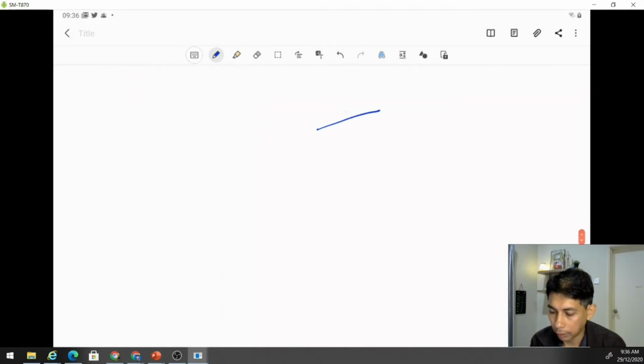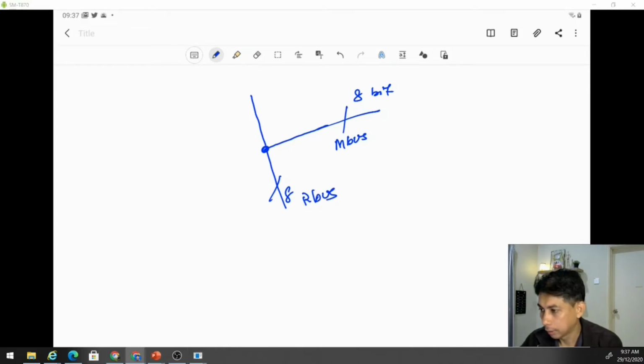So you have this bus, for example, 8-bit. This is M bus. So you want to connect all of this to another bus. Maybe this bus is like this, 8-bit. So you want to connect all of the wires to this, and this is R bus. So what we write is R bus, M bus. Okay, so that is how we do it in RTL.